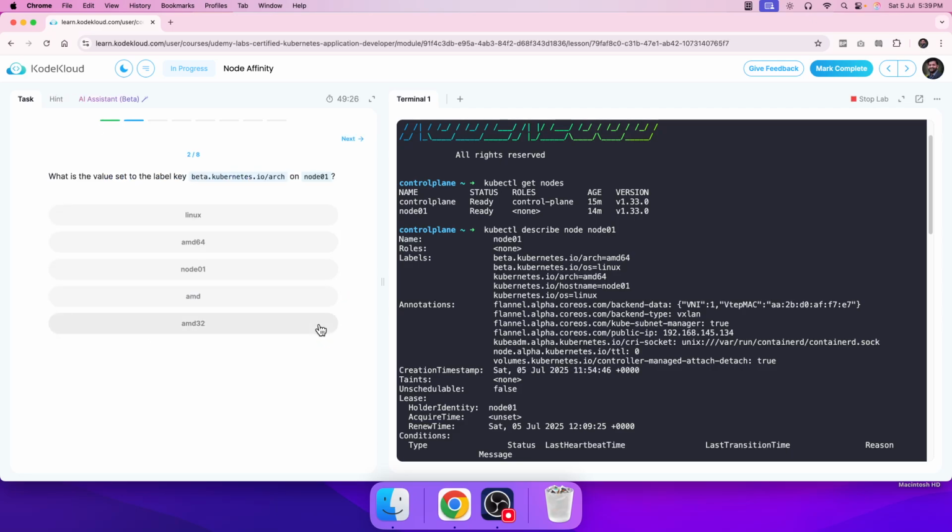Now let me look at the second question. What is the value set to the label key on node 01? So this is node 01 and these are the labels, and of these we need to check the kubernetes.io/arch label. This is your key and the value is amd64. So let's click on amd64.